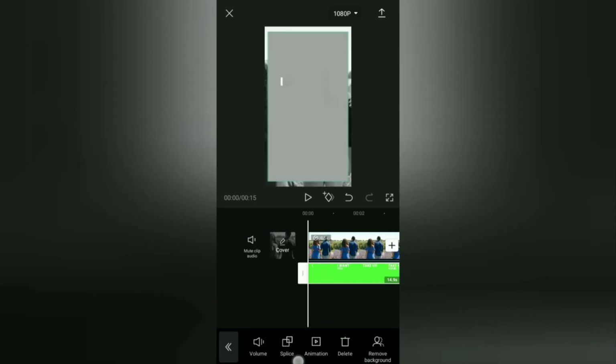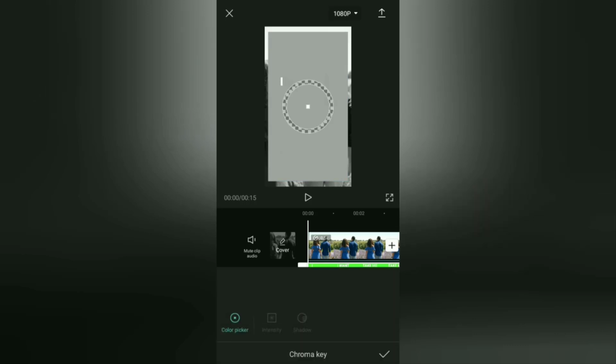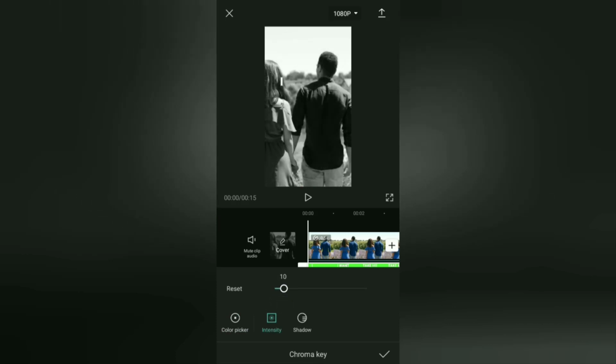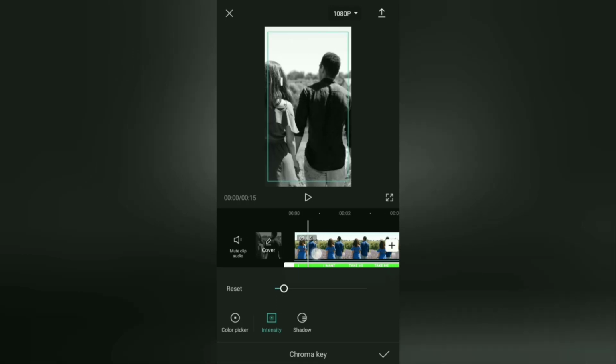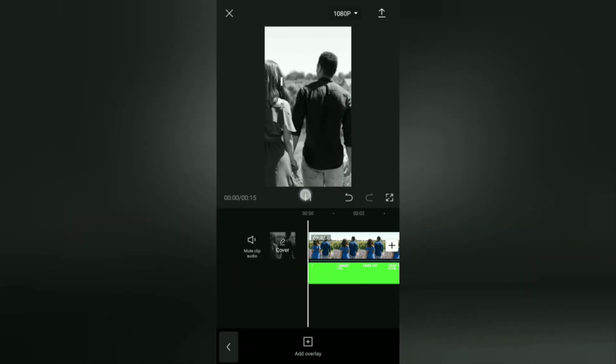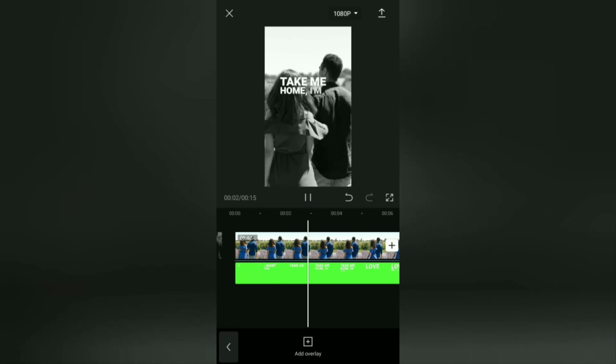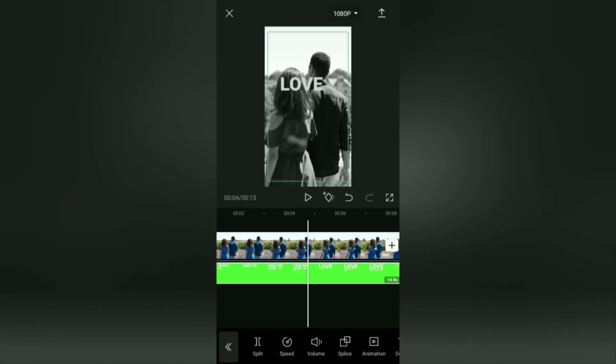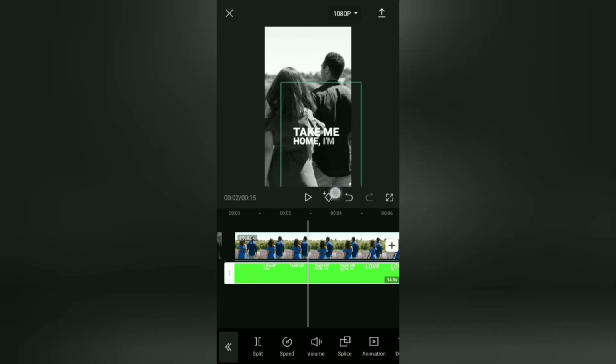To remove the green background from these lyrics, open the Chroma key menu. Then drag the selector point to green, or the background color. Tap intensity. Then set the reset, until the green background disappears. You can also provide shadows, so that the lyric text can be seen clearly on the video screen. Finally, you can also determine the position of this song lyrics as you wish.